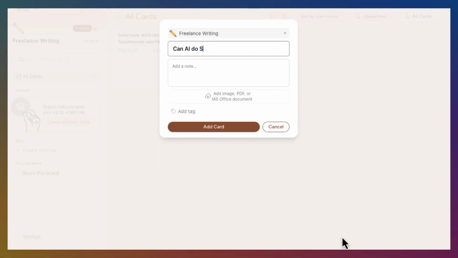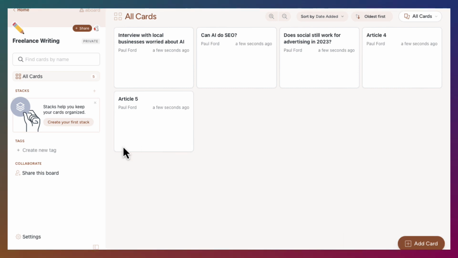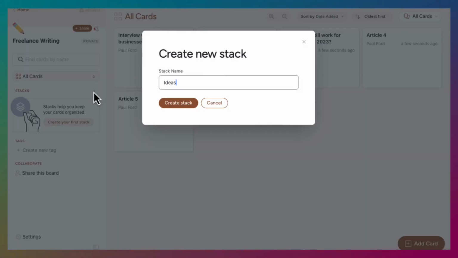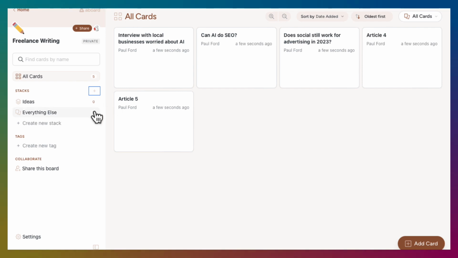So let's add a few cards. I just want to do a brain dump, so I'll make up a couple article ideas. I'll speed this up so you don't get bored. You get the idea. Now I'm going to add a stack to hold those articles, or those article ideas. Let's call this stack Ideas, and we'll just quickly move those cards in there. Great.